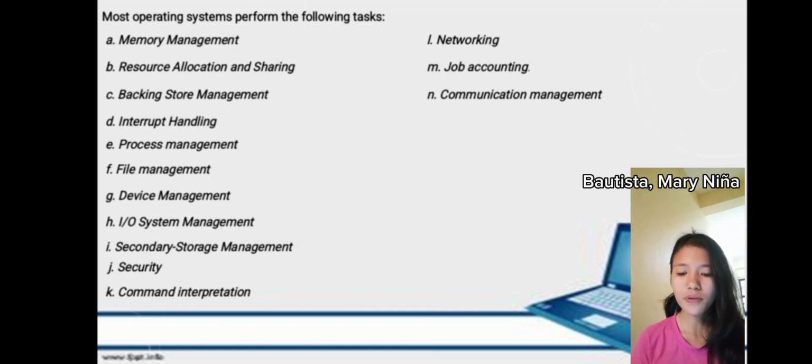Networking. A distributed system is a group of processors which do not share memory, hardware devices, or a clock. The processors communicate with one another through the network. Job accounting. It keeps track of time and resources used by various jobs and users.